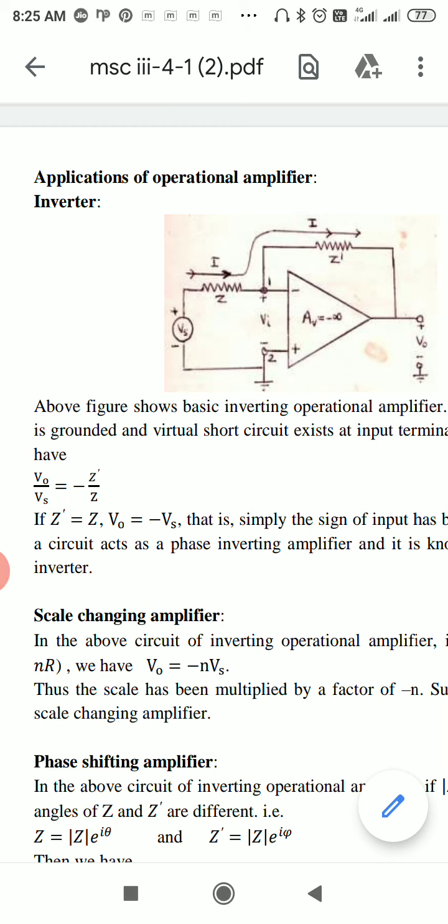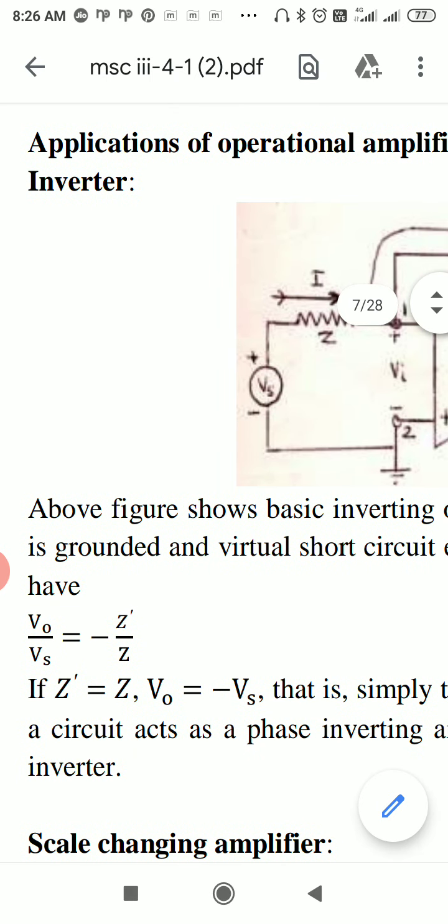Today's topic is applications of operational amplifier. There are several applications of operational amplifier. This is the first application, inverter. How an operational amplifier can be used as an inverter.